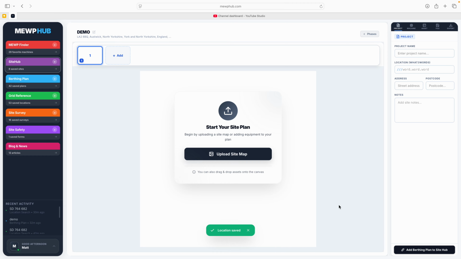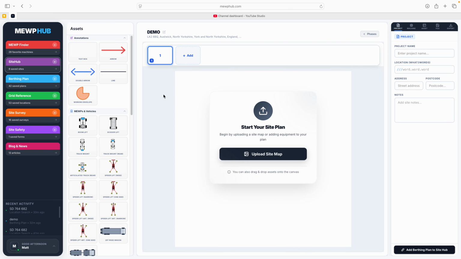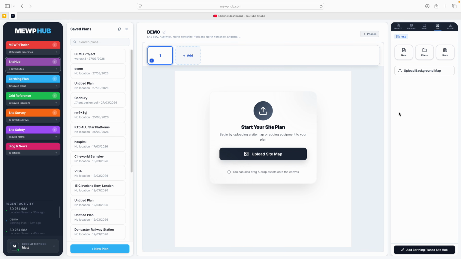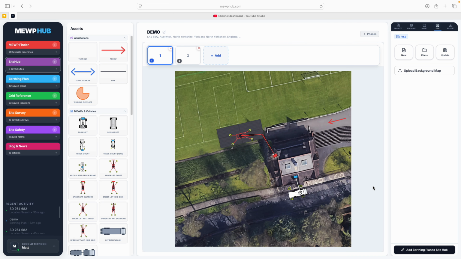Now it prompts you to do a berthing plan, so you'll do your berthing plan. It took a second to load then, didn't it? We'll just quickly add that one. We'll add that to site.